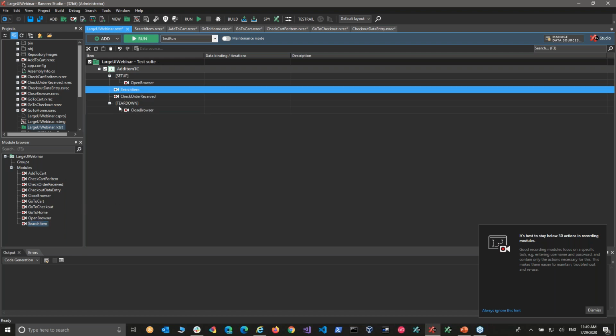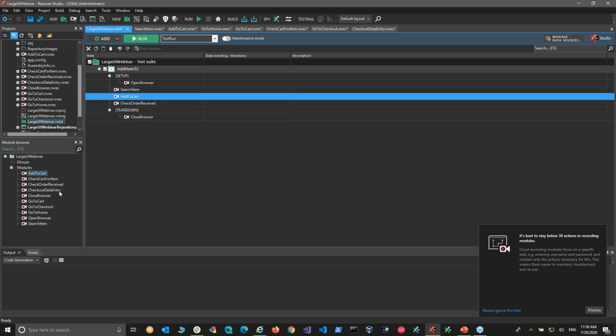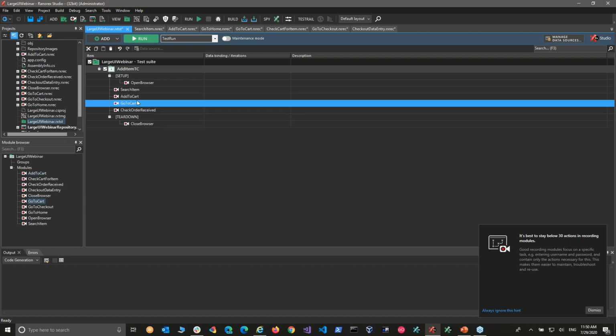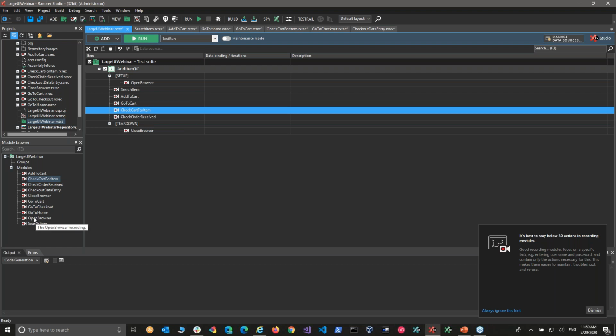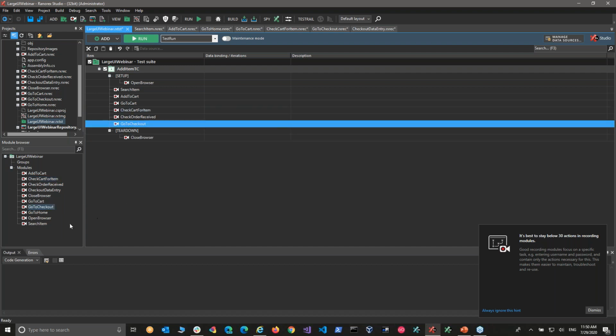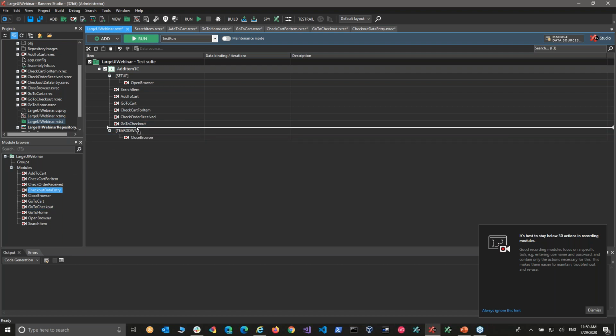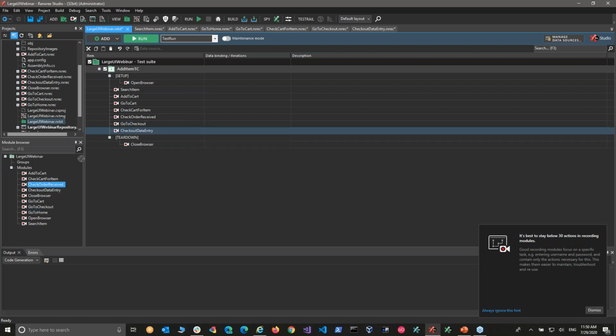You think of this almost like a high level action table on its own. We're going to, where is it? Add to cart. We are going to go to cart. We're going to check the cart for item. We are then going to do our checkout. So go to checkout, check out data entry, and finally, check order received.